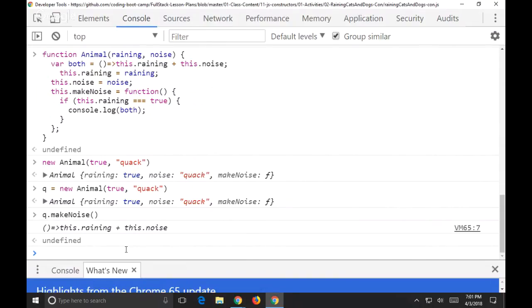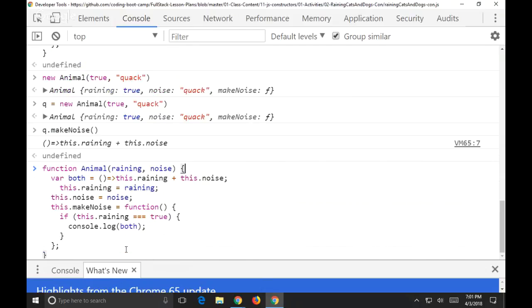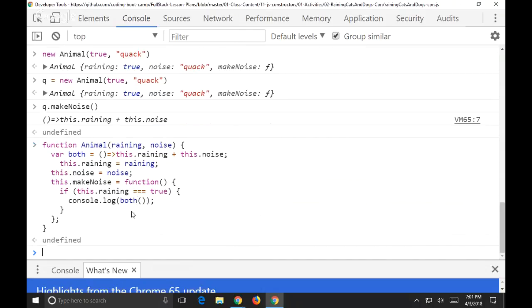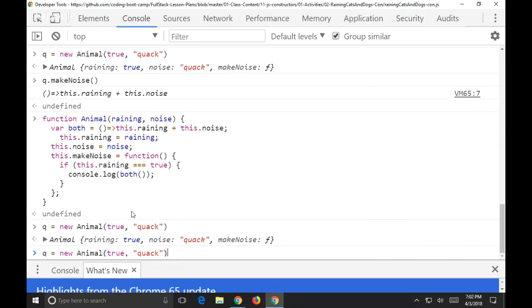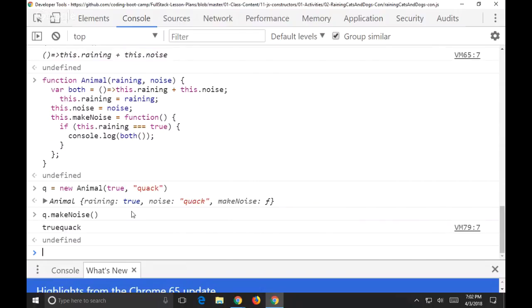Because you didn't call it as a function. What do you mean? It's an arrow function. When you do console log. Oh yeah, you're absolutely right. Oh, okay, I see what you're saying. Sorry, I just forgot that last part. So I need the parentheses after this, so it'll call it as a function instead of just giving me back the actual value. I instantiate the new Animal again, and then I now call the makeNoise method on it, and it's going to give me back true quack.